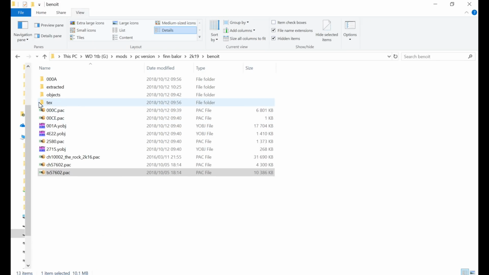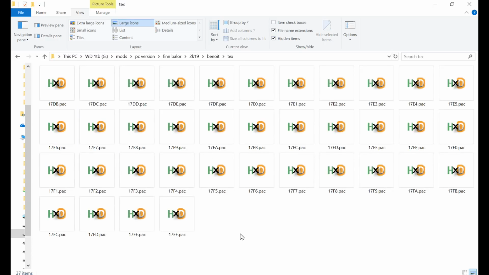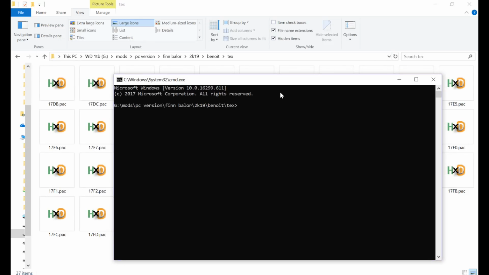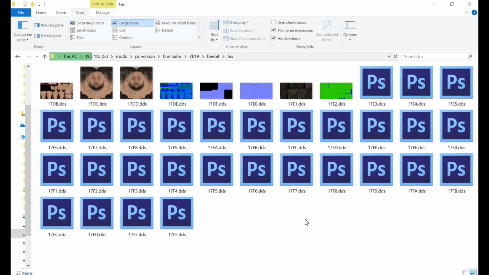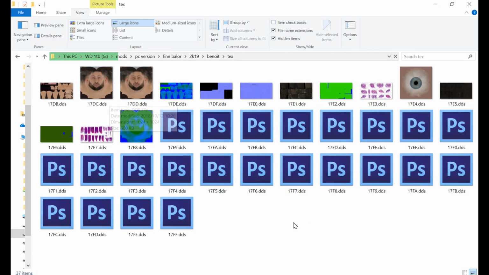Alright, if I browse to the text folder, you'll notice that there's a number of pack files that have been extracted. These are actually texture files which are in DDS format, so we need to rename all of these from pack to DDS. So I'm going to click on the title bar, type in cmd space, which is going to open up a command window in this directory for us, and I'm typing rename star.pack to star.dds. Alright, and now we can see that these have been renamed to DDS, and you can see that these are actually texture files.